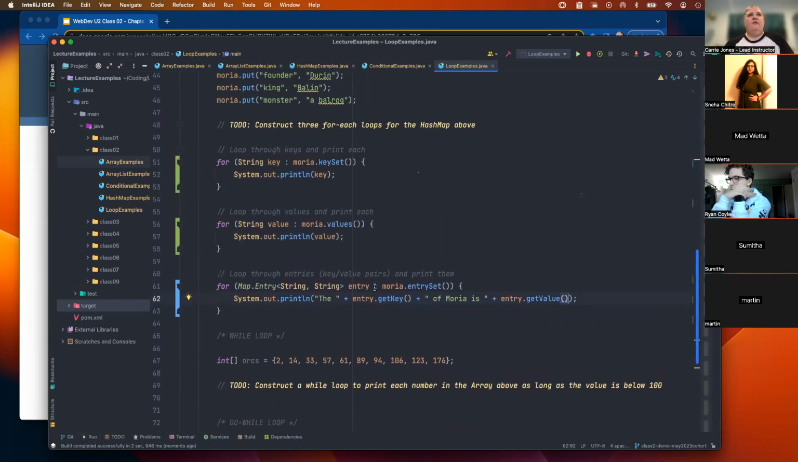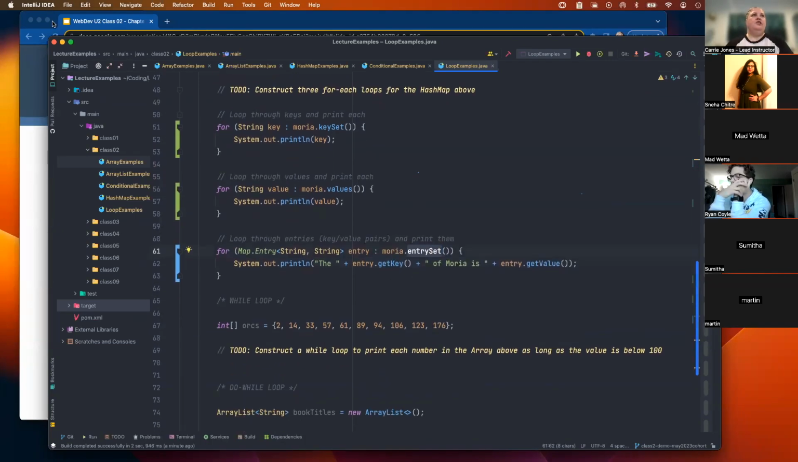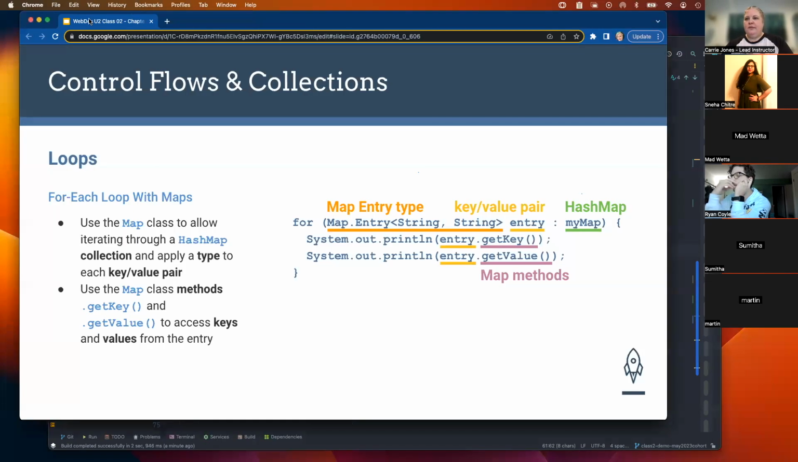That's pretty much all there is to that. But when you're working with hash maps and you want to access just the keys or just the values, or maybe both, these are all the different ways that you can use this for each loop to your advantage. And just remember, you have to pull in that Map class in order to type this pair when you get the entry set out of the hash map. All right, let's do while loops and then do while loops, and then we're done.